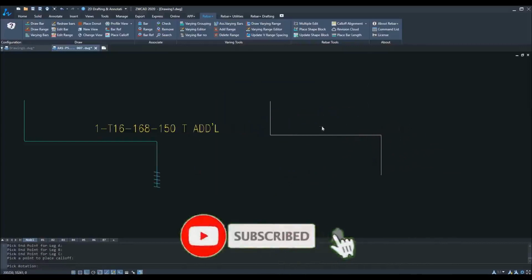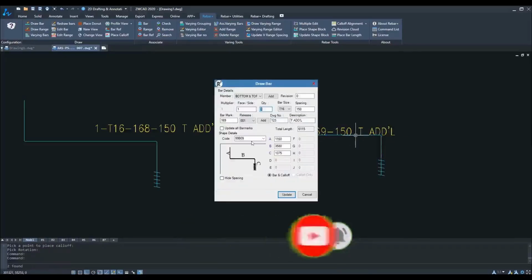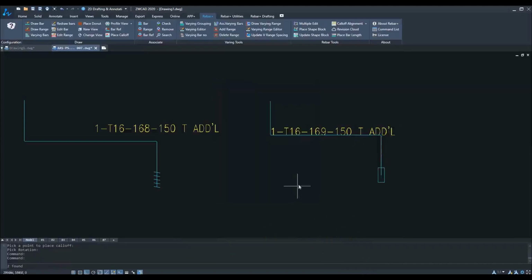I'm placing the call off. See, at the end of the bar thread block is placed. I'm double clicking the bar and changing the shape code to 99B09 and clicking update button.